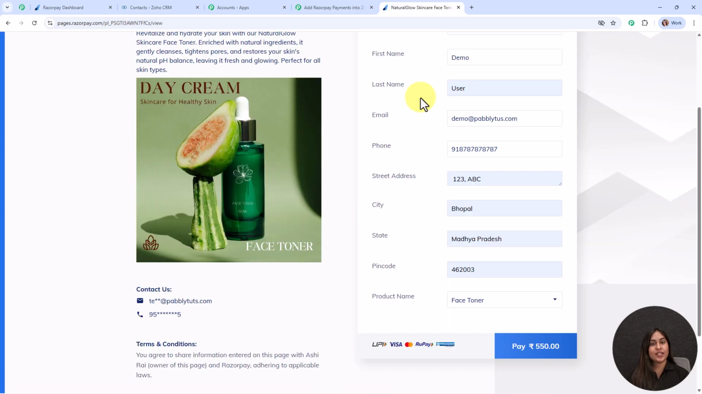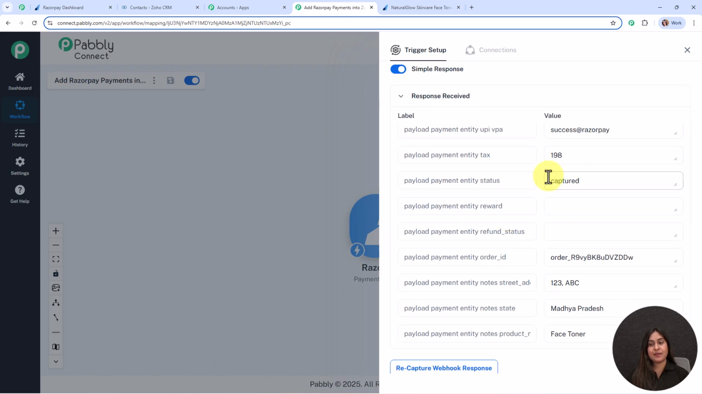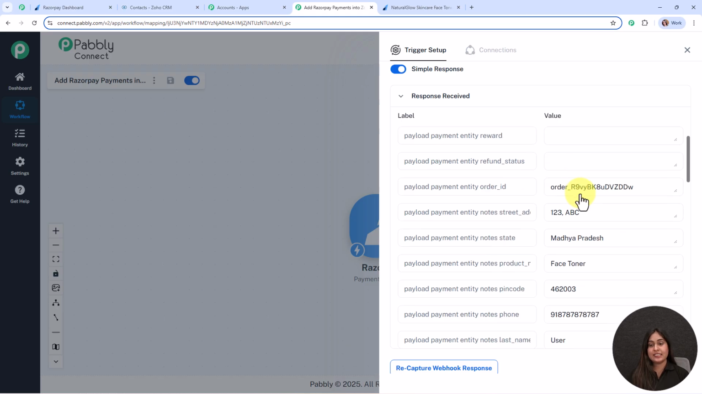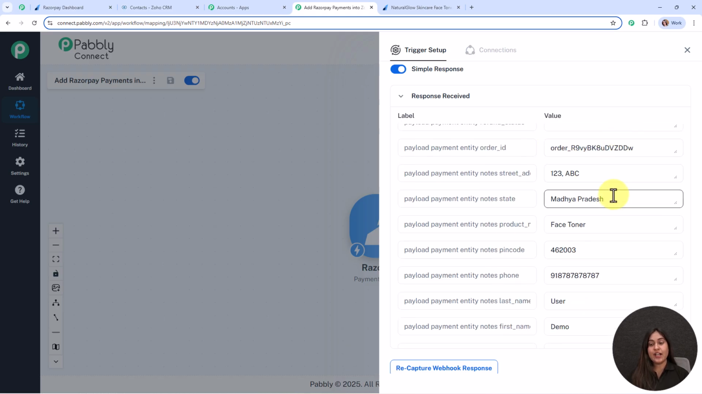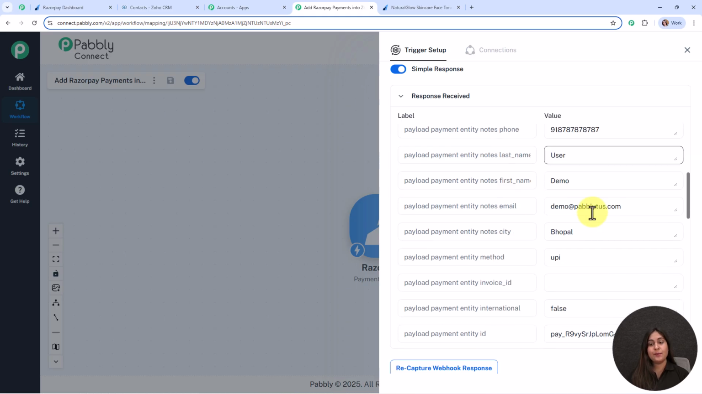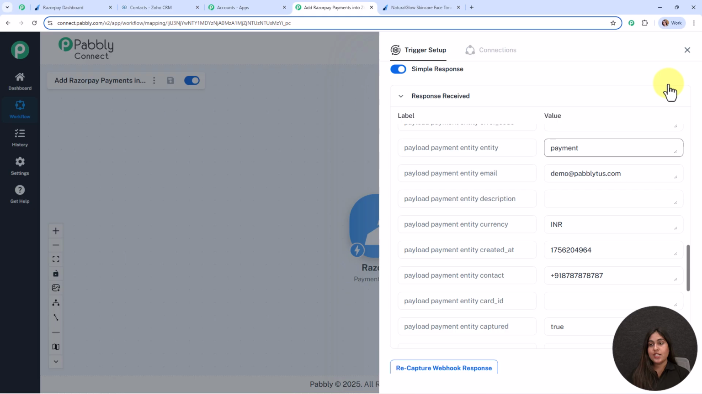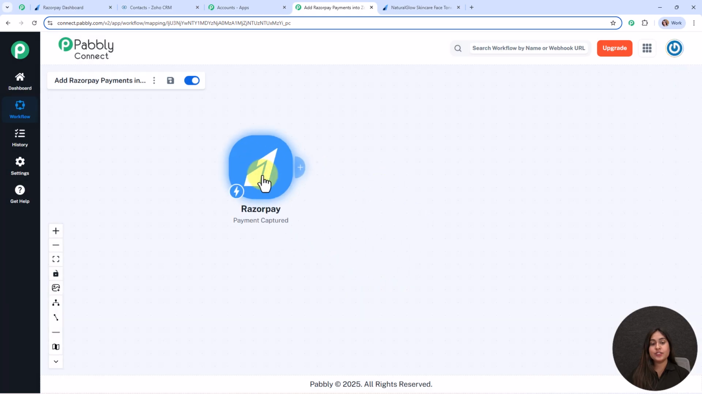So let's go and check our Pabbly's workflow. And here you can see we have successfully received the payment details, where we have received the UPI ID. Here you can see the status. Here you can see the order ID, street address, state. Here you can see the product name. Here you can see the zip code, phone number. Here you can see the last name, first name, and the email address of our customer, with some other details as well. So with this, we have successfully set up our trigger over here.